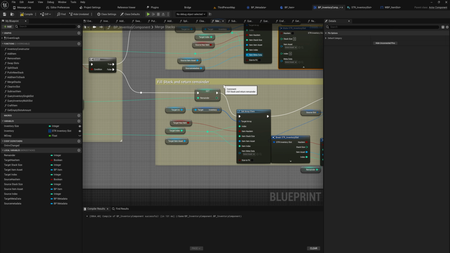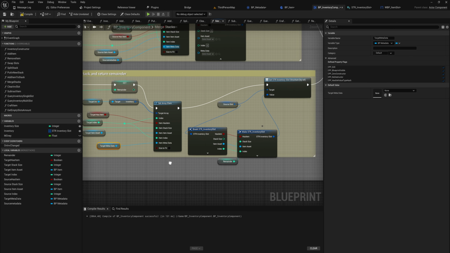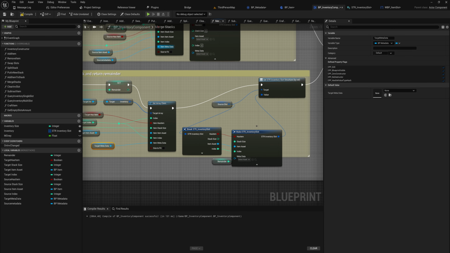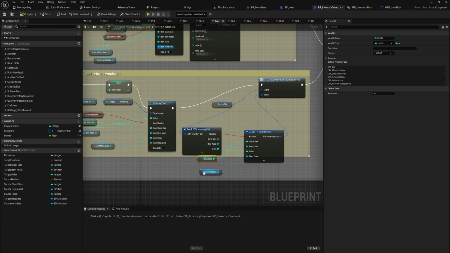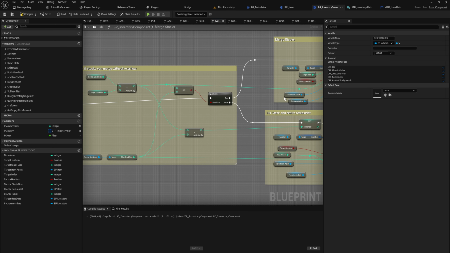Fill stack and return remainder is the other branch that we have here, in which case we want to supply it back with the target metadata instead. But then the source slots is going to need to be given the source metadata back again as well, which again, I'm not really explaining and going over all this in detail because I think we should rework this anyway.